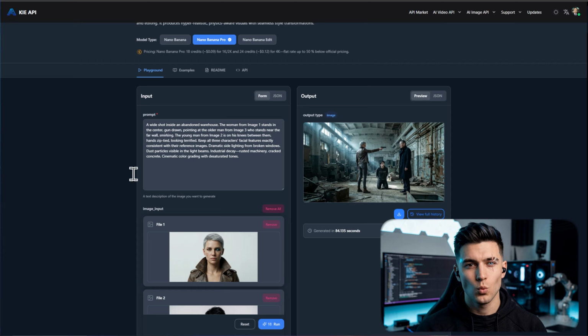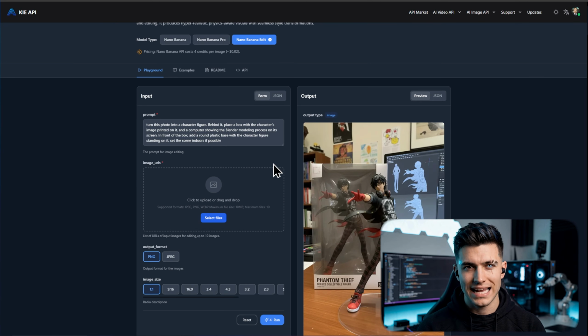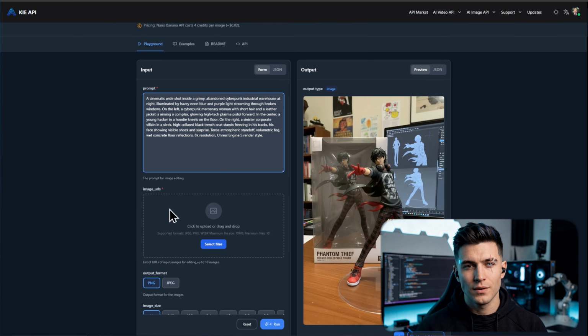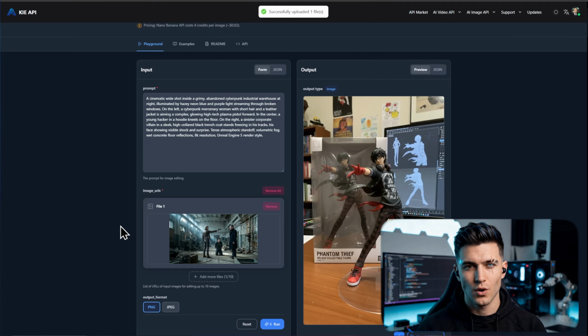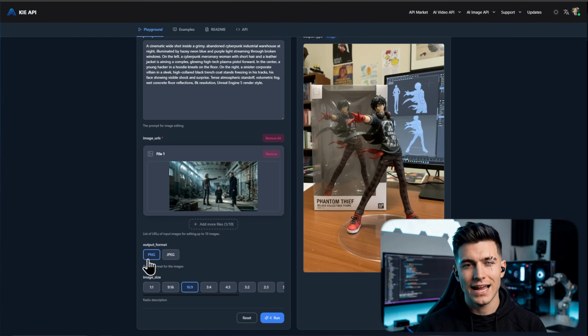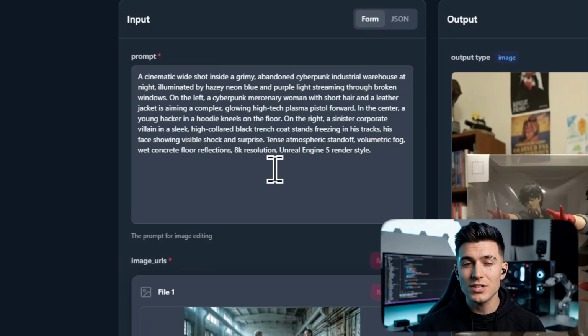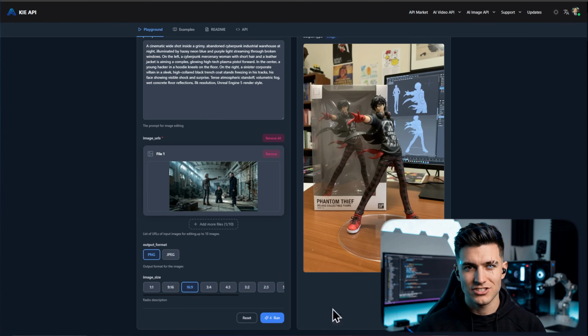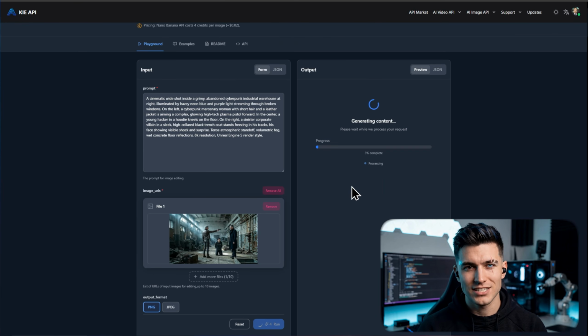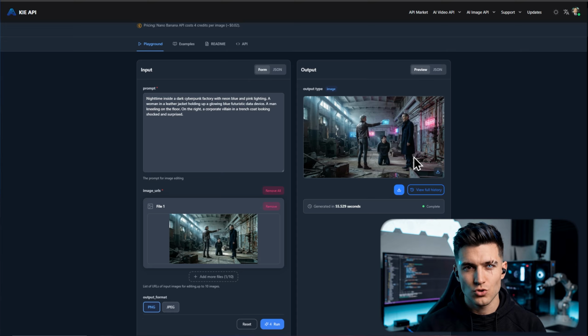Now here's where most people waste time. They get an image that's 80% right, and they start over. Don't do that. This model remembers what it just made. If the lighting is off, just say, make the lighting warmer. If a character is in the wrong position, say, move the detective to the left. Talk to it like you're directing a human artist who just handed you a draft.